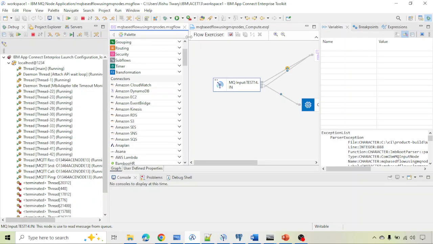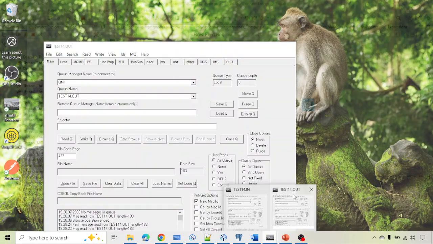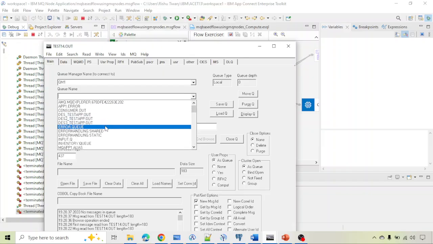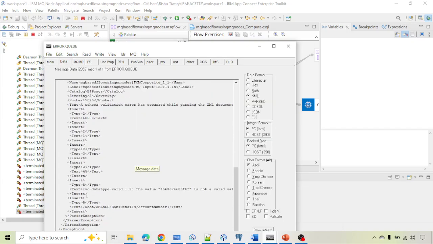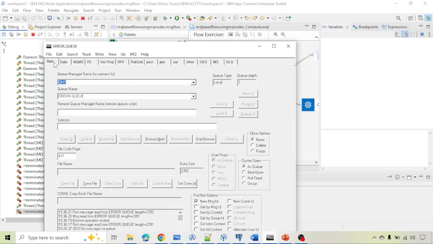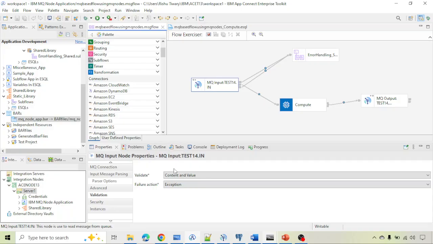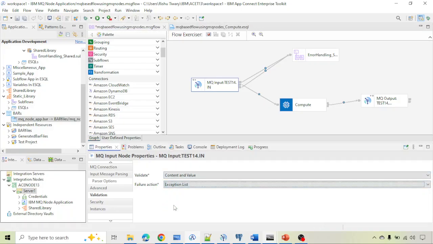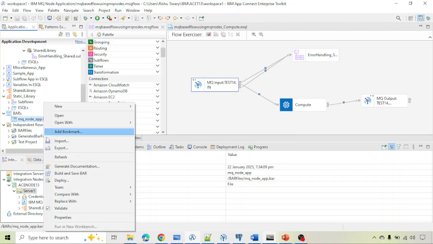Now let me write this to the queue, and if I browse the error queue, we will see the same thing, right? Now let's modify the flow and select the failure action as exception list, and let me build and save the BAR file and deploy it.